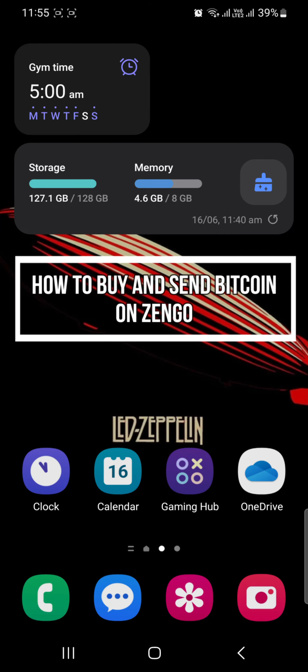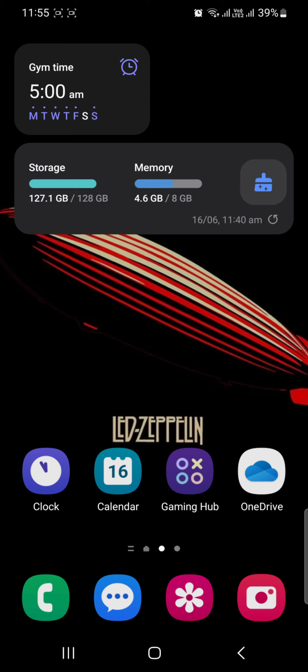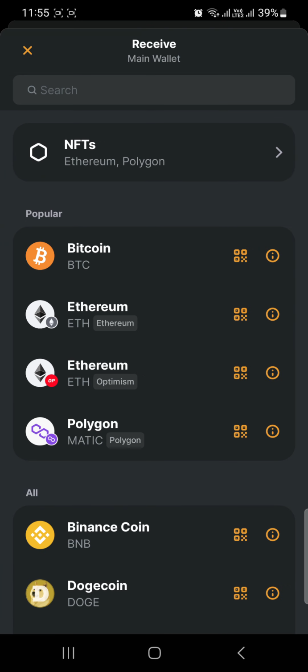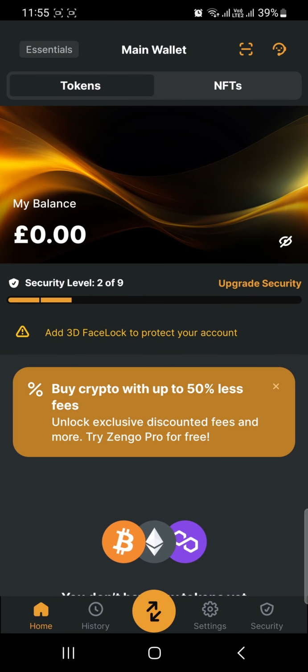Today in this video I'm going to show you how to buy and send Bitcoin on Zengo. To do so, follow some simple steps with me. First of all, open your Zengo application. Then this type of interface will appear on your screen once you have logged into your account.